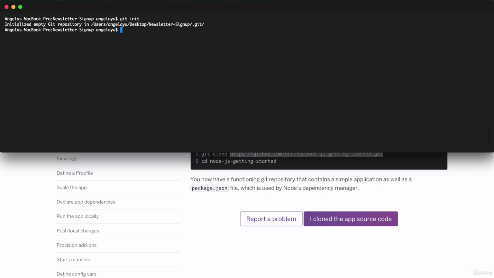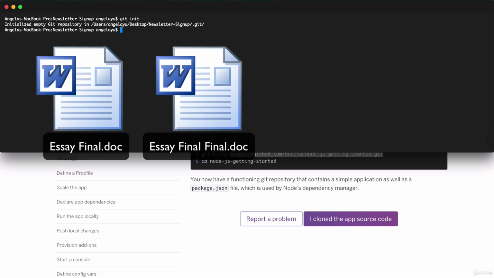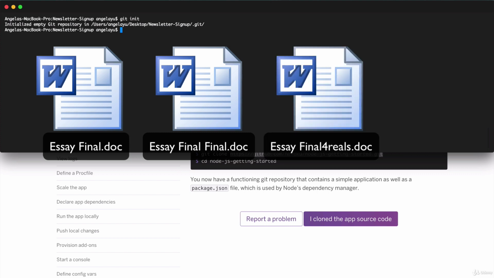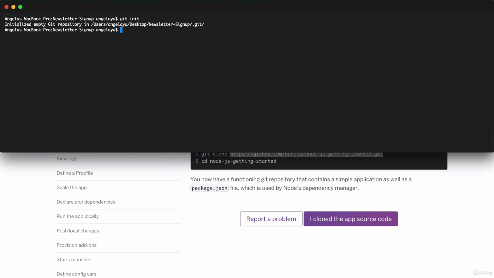So remember when you used to write essays in high school or for college, you would save the essay and you would say essay final. And then you realize that there's some changes, and then it becomes essay final. And then it gets to essay final for real, essay definitely final. And at some point, it just gets out of control and you don't know which one's actually final. This has happened to me so many times.